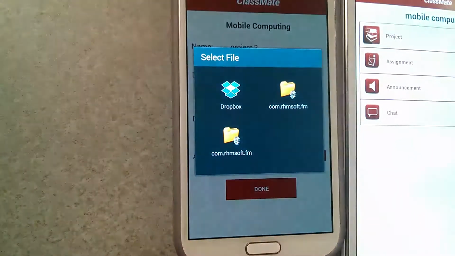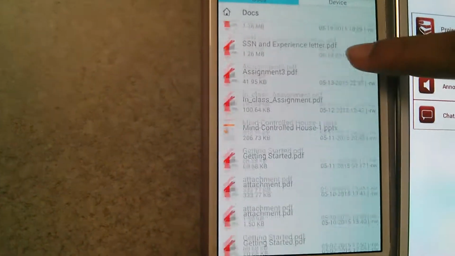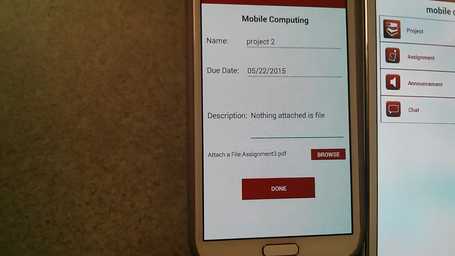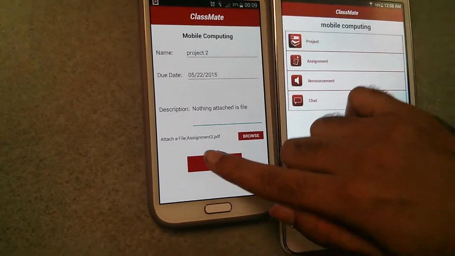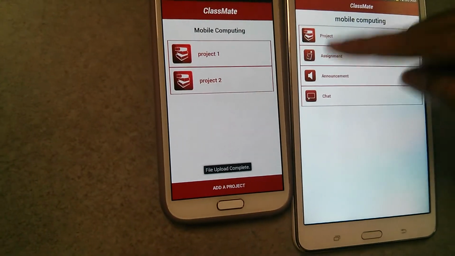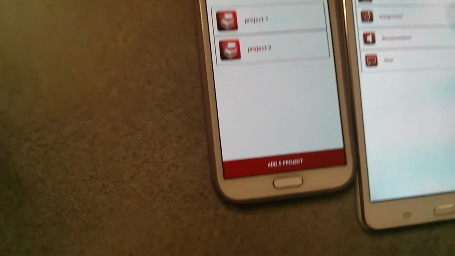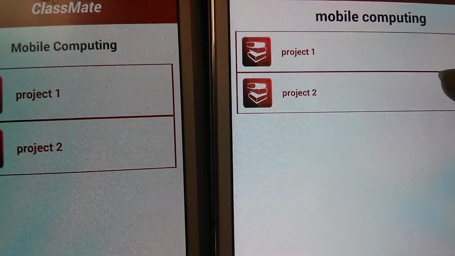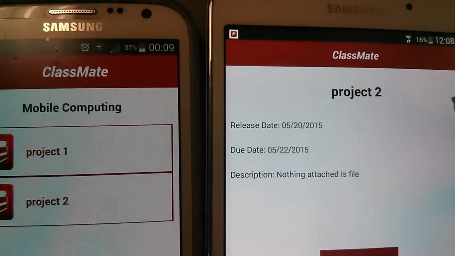We could also extend this functionality to a level that a professor could select a document from his Google Drive or probably Dropbox account. You can see Dropbox right now, but we have not implemented that functionality. It says file uploaded, and the project should be added in here. When I go to mobile computing project, I'll see that project 2 is due tomorrow, and project 2 is being displayed here.